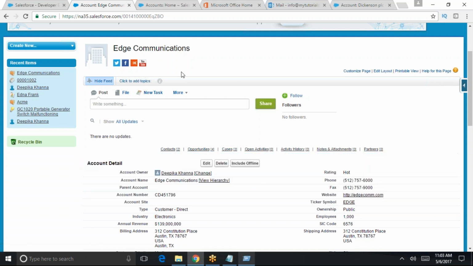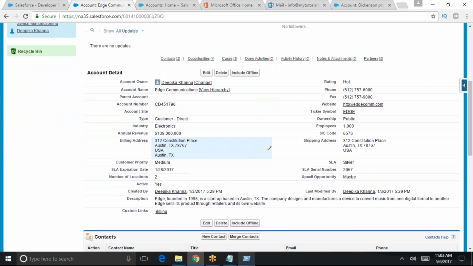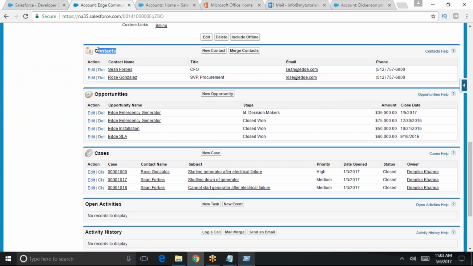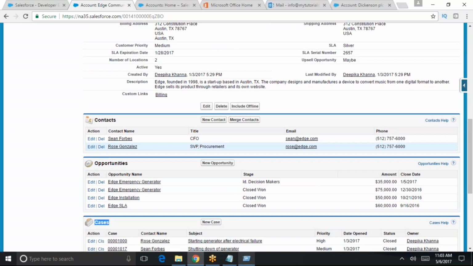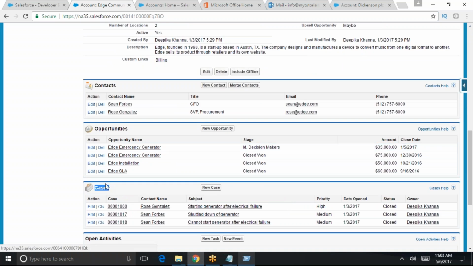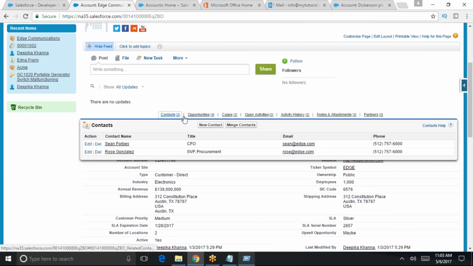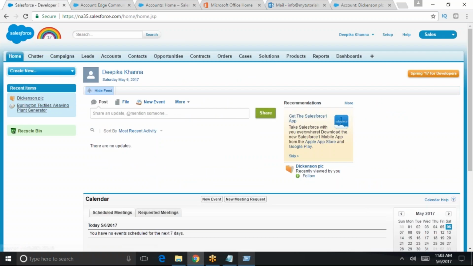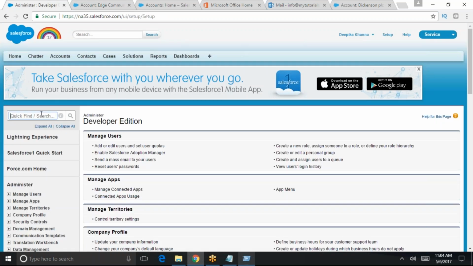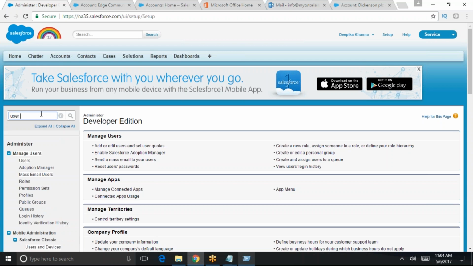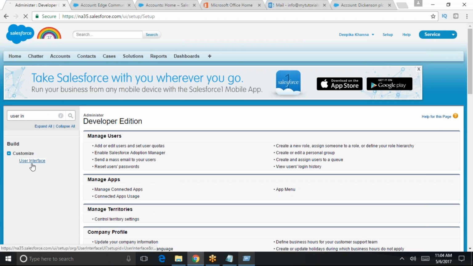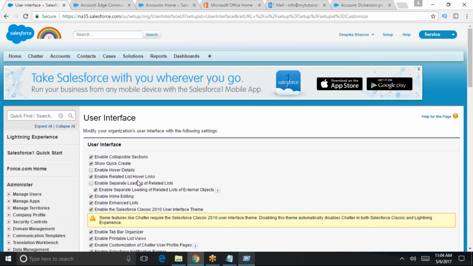So related list is basically how this account object has a relationship with these different objects: contacts, opportunities, cases, etc. So this particular account object has a relationship with these. Now, under the user interface section, what we have done is we have enabled the related list hover links.